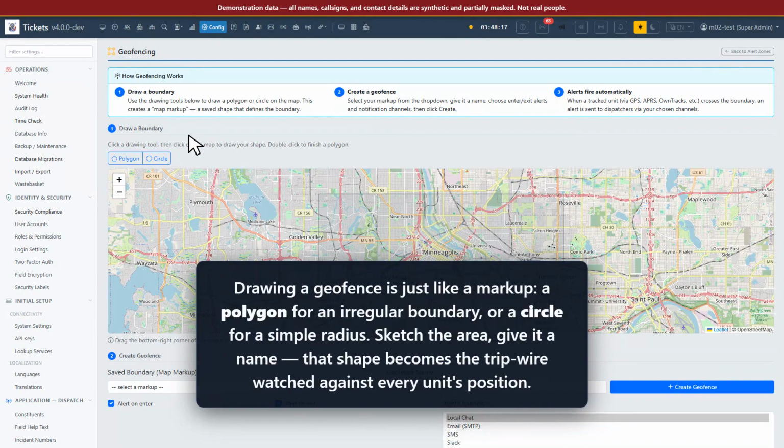You can draw a polygon for an irregular boundary or a circle for a simple radius. Sketch the area you care about and give it a name. That shape becomes the tripwire TicketsCAD watches against every unit's position.